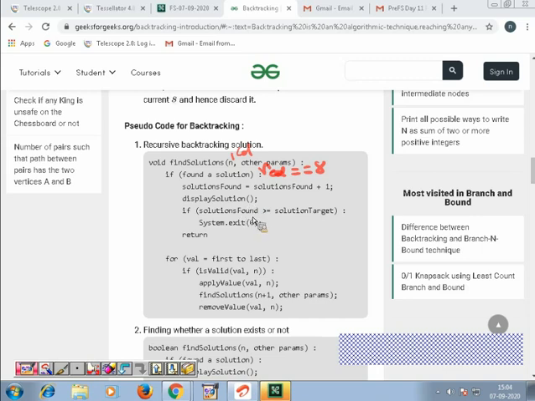display the solution, and if solution found is greater than what the target is, then exit 0. So done. This is if somebody is asking you to find n number of solutions. But this is your classic backtrack. This is the backtrack, right?